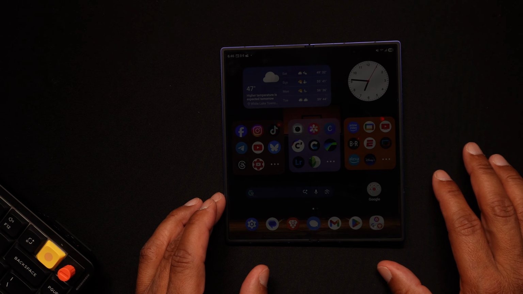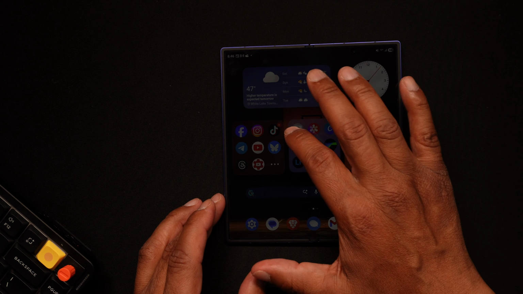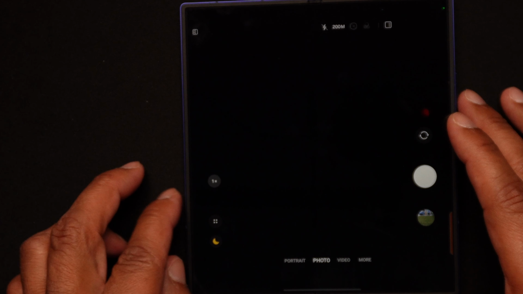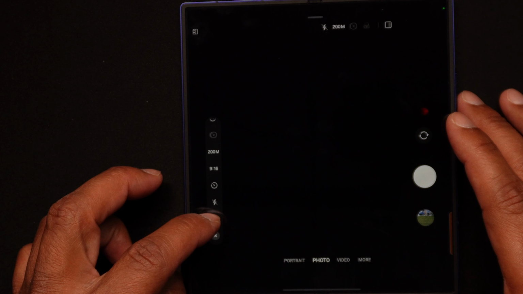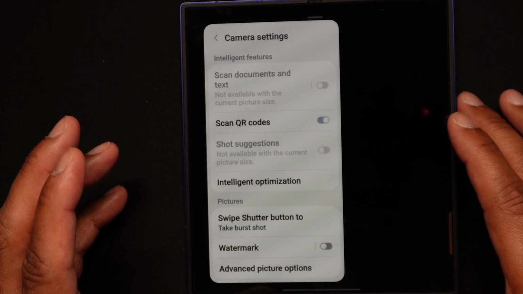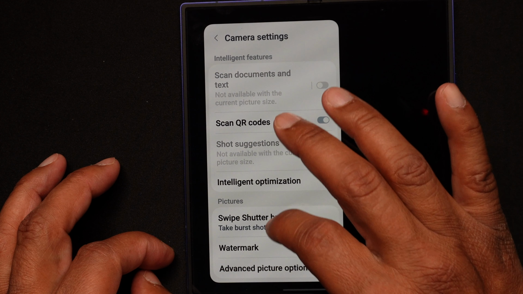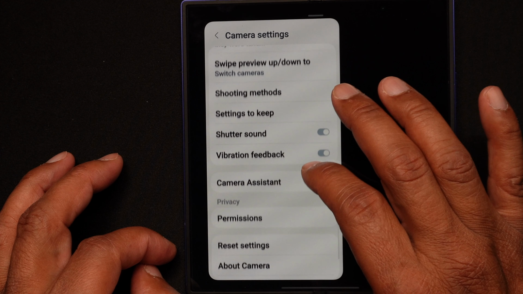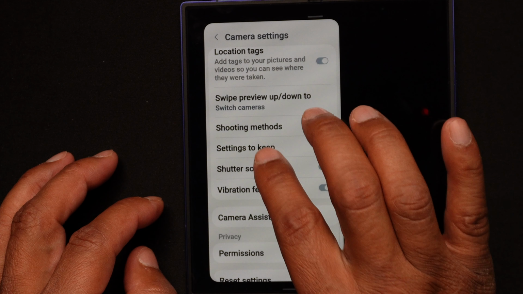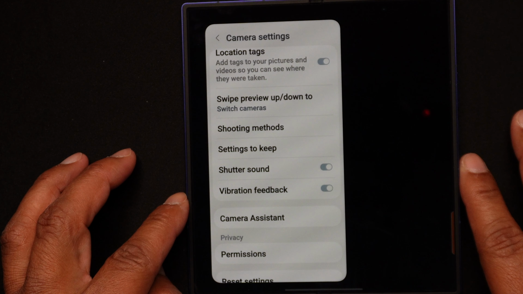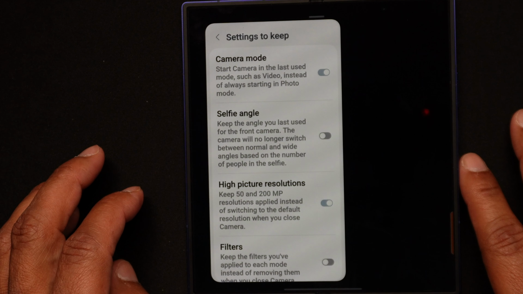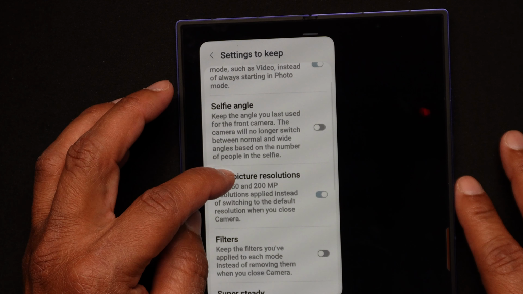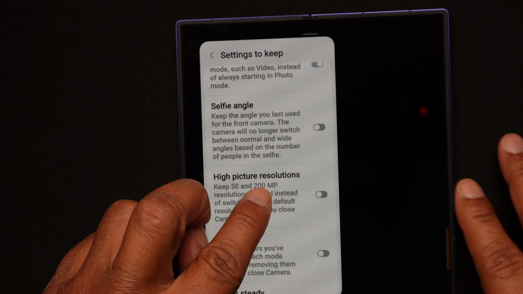Now, what you want to do is go into the camera app. Then there's four little buttons over in the corner. Click on that. Then click on the gear to get into the camera settings. I want you to scroll all the way down to the settings to keep. That's what you want to click on. Once you're inside, I need you to scroll until you find high resolution.